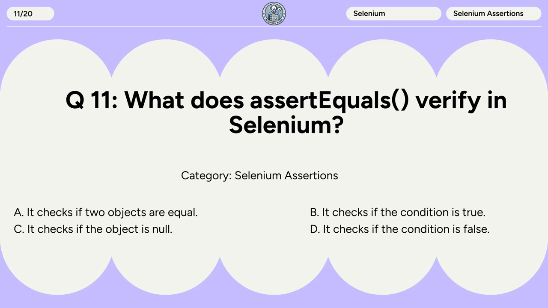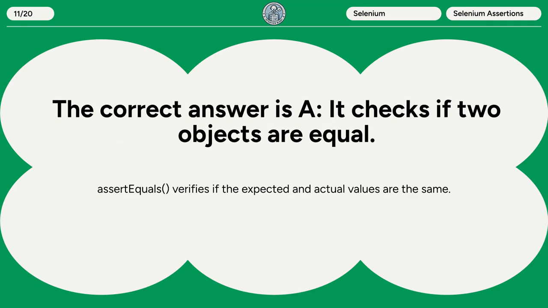The correct answer is A. It checks if two objects are equal. Assert equals verifies if the expected and actual values are the same.